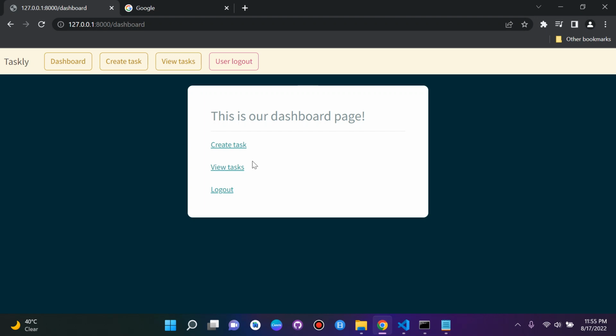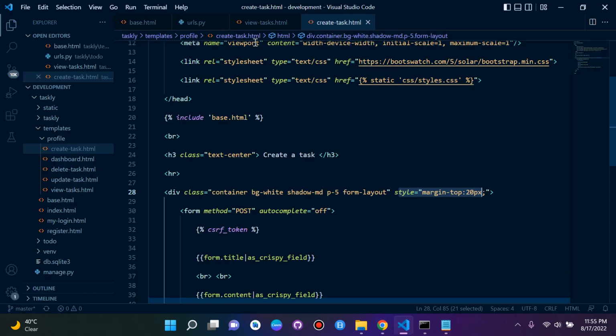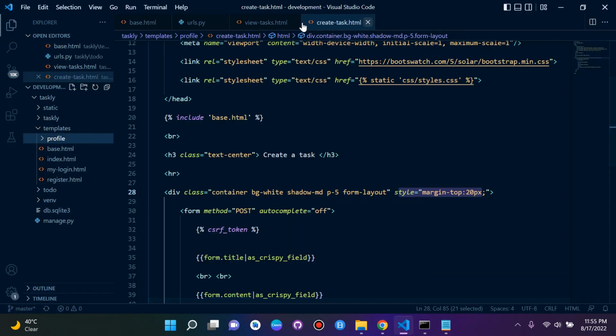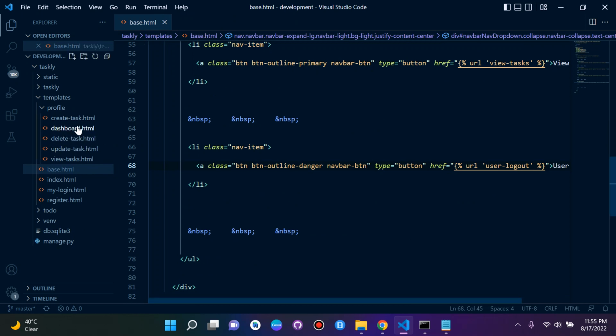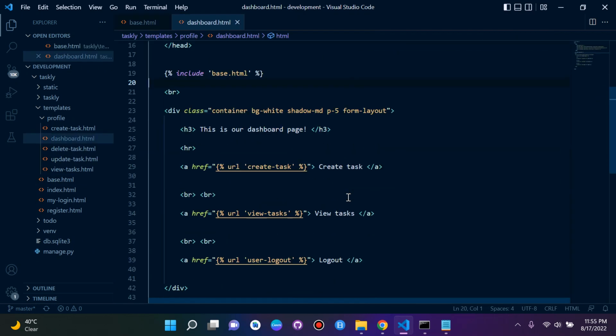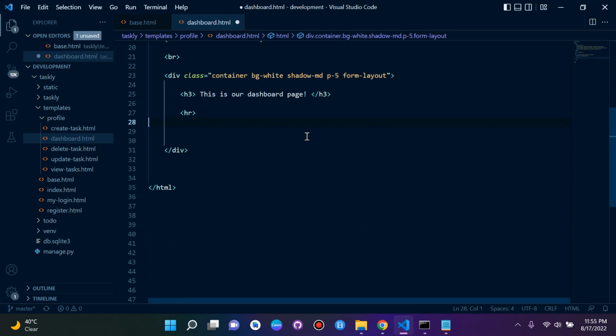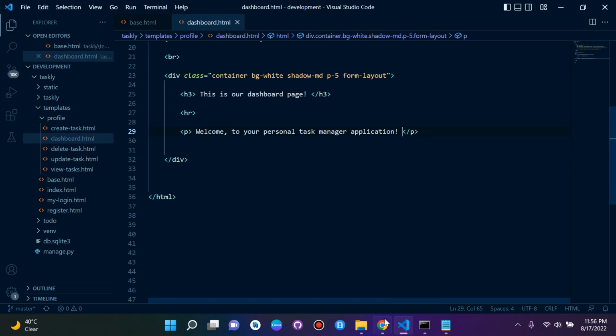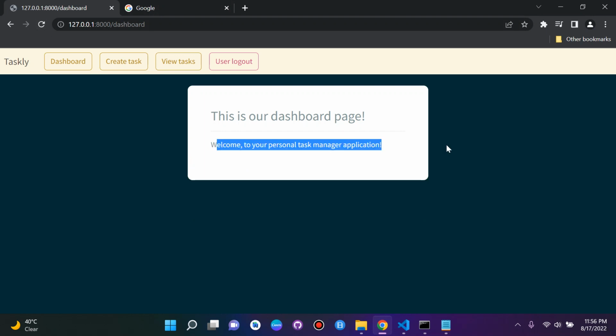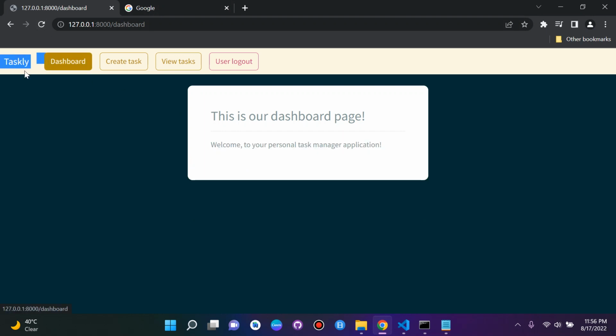Now with our dashboard page here, we can also choose to click on the links this way or this way. But what I want to do is actually remove that from dashboard. So we can go ahead and do that. I'm going to go to dashboard and I can remove all these links. And what we can do here is just put a paragraph tag saying, welcome to your personal task manager application. So you can add anything that you want. This is just a simple message to notify us of what this is. So welcome to your personal task manager application called Taskly.